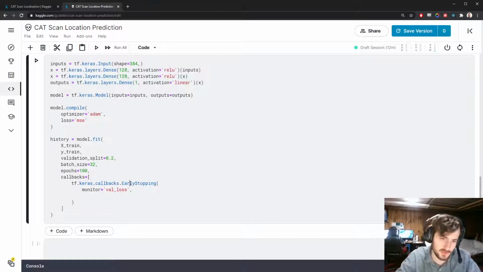So what the early stopping callback does is it allows us to automatically check when the validation loss starts increasing again, and it will stop the training right there and restore the weights from the best epoch that I've trained on. And so we specify a patience value of 3.